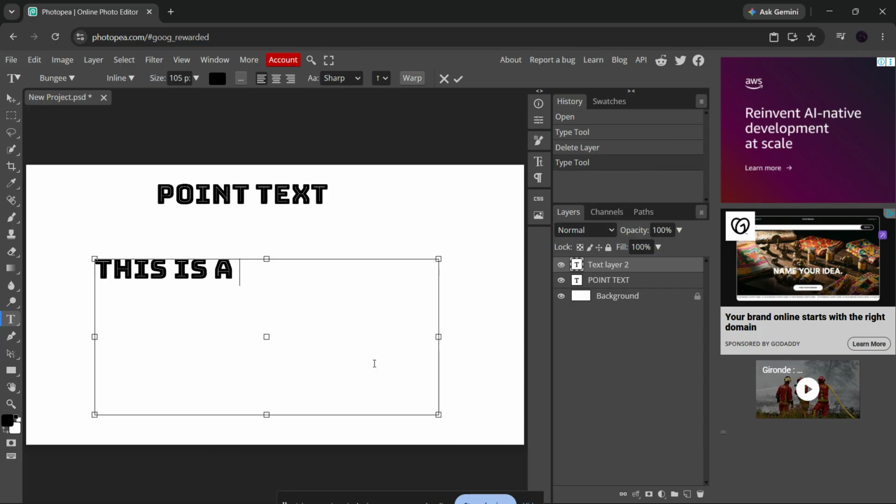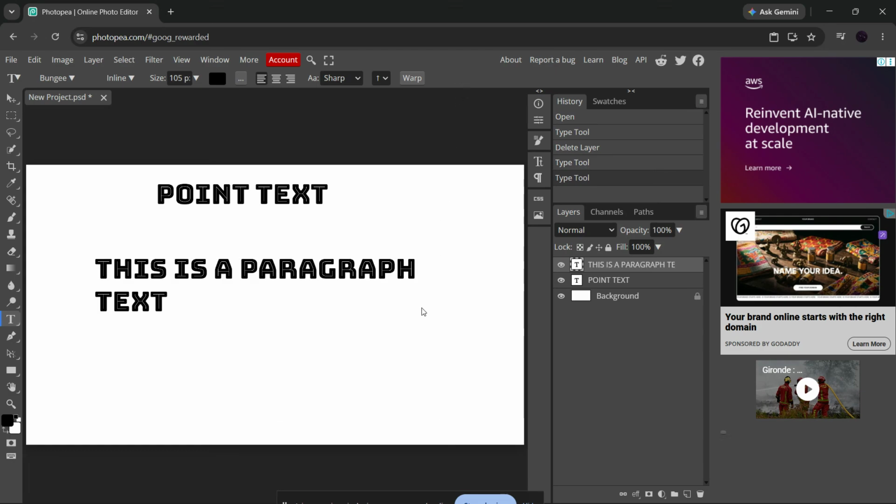After typing, you need to commit the text so Photopea knows you're done editing that line. On Mac, press Command and Enter. On Windows, press Ctrl and Enter. You can also click the check mark in the top options bar to confirm it. This is an important step because if you don't commit the text, you may accidentally keep editing instead of moving on to the next part of your design.